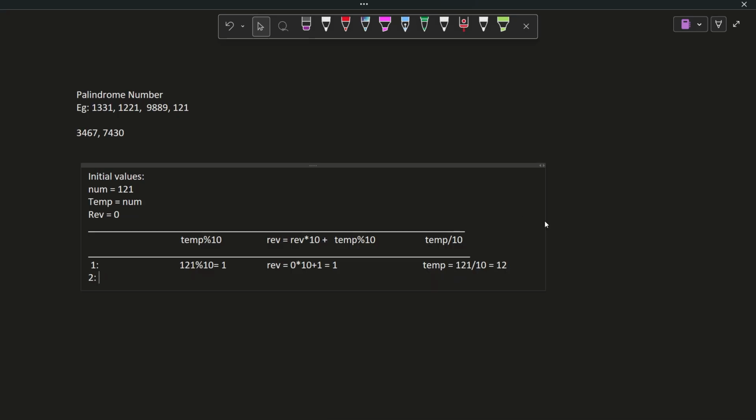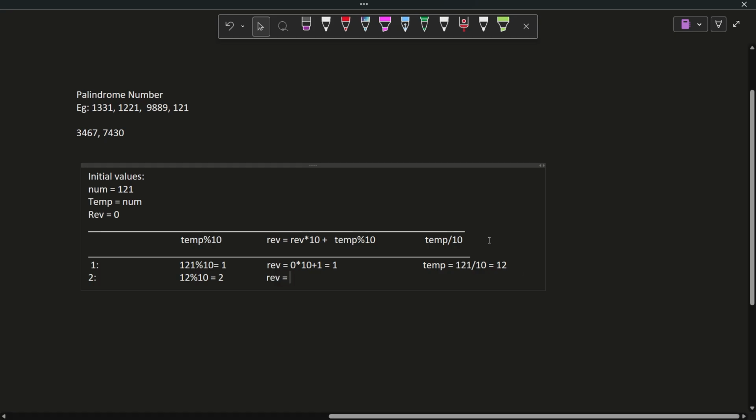Now let's move on to the second iteration. Now the updated value of temp is 12. 12 mod 10, which should return a remainder of 2. Clear? Next, what I'll do? Reverse equals reverse into 10. What is the previous value of reverse from the first iteration? It is 1, multiplied with 10 plus temp mod 10. What we got here? It is 2. So what is the value? It is 12. Clear?